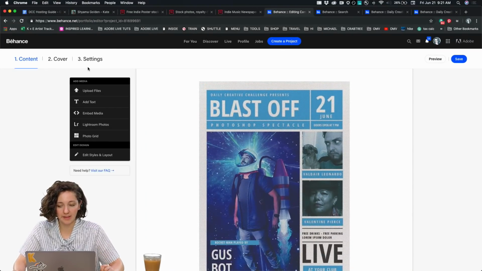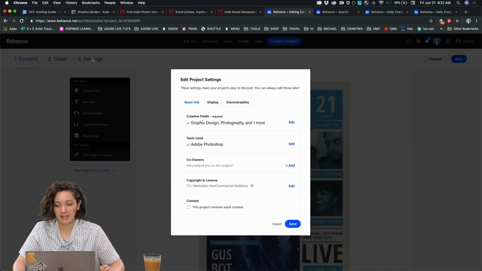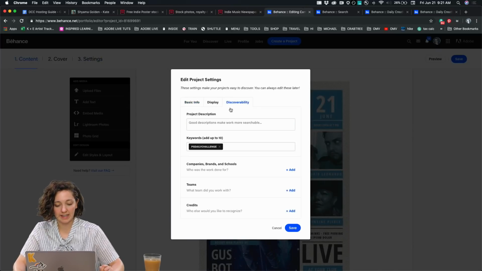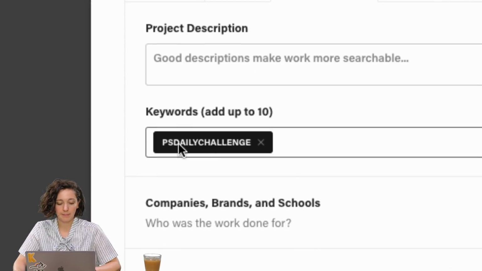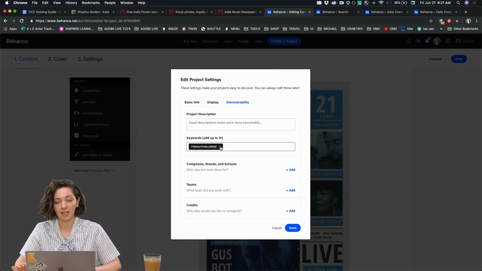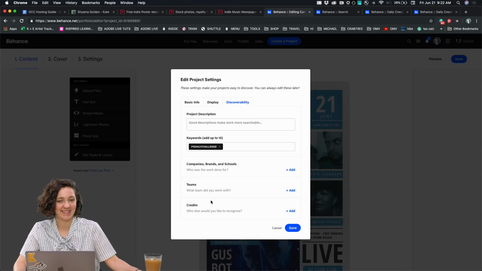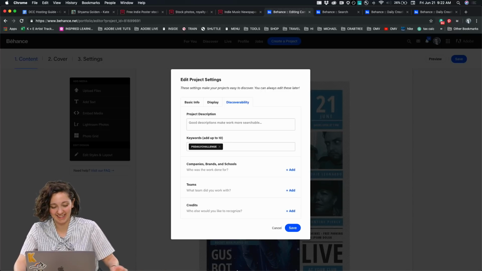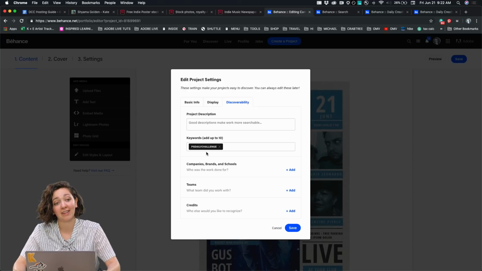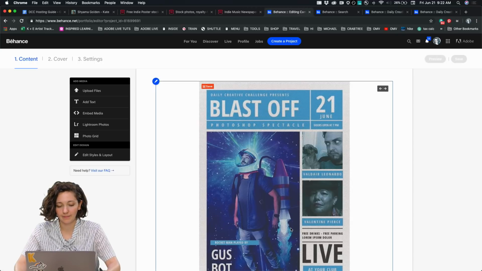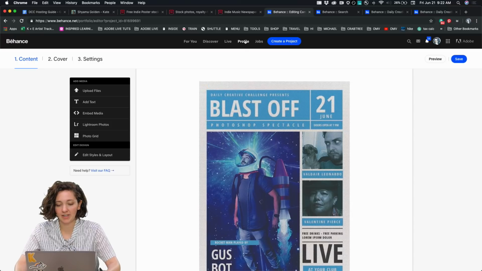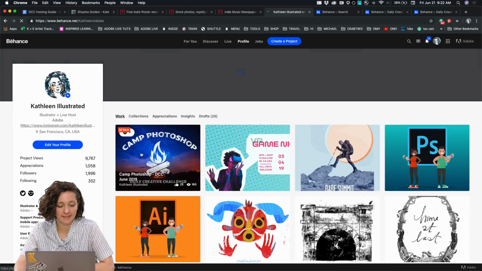Awesome, one of the most important things we gotta do is go into our settings and ensure that the keyword is correct for our project. So PS Daily Challenge, that is our hashtag, it's our keyword, that's how people are gonna find our work. My coffee looks neglected, it's just sitting here, sadly. Make sure that keyword is in there so that we can find your work and others can too. So I'm going to save that and let's check out our updated projects.